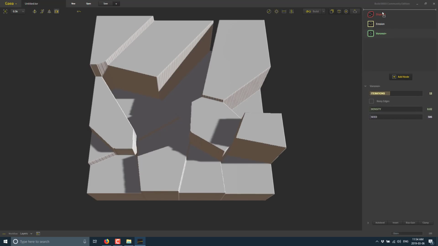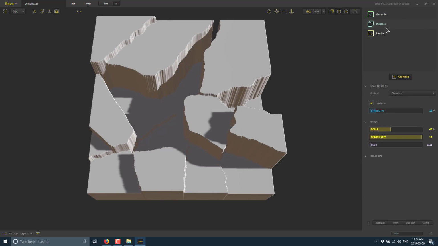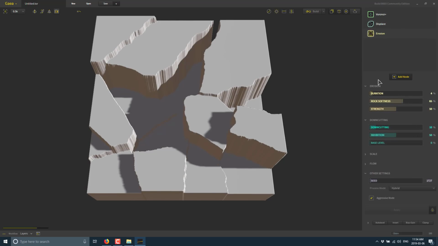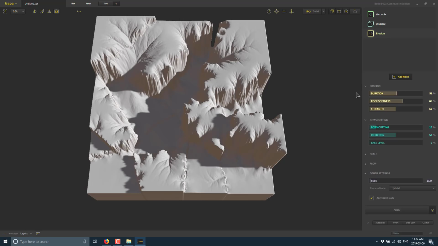I'm going to apply that, put that back to the top, and then the display should be able to work on it. So there you see, now we're displacing it. We can erode it down, so we could erode more over time. So it's just kind of a different method of creating the same thing. It's just stack based.